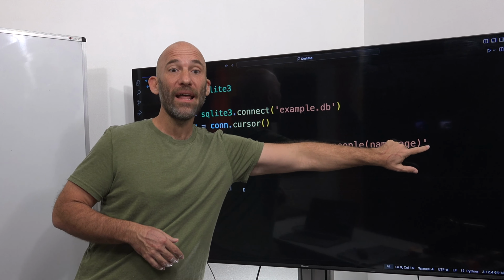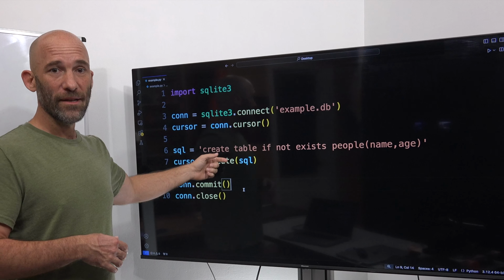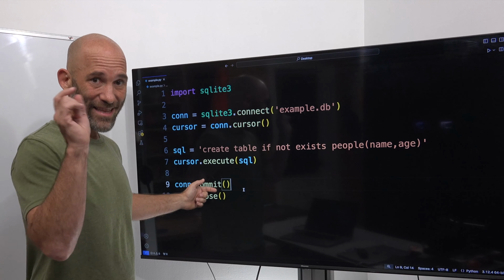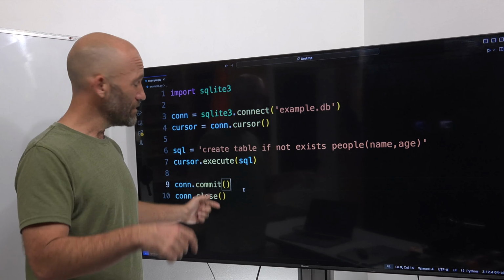Then we're going to do cursor.execute. So basically this is typing it out on the screen programmatically. And then we're going to do commit. We're actually going to hit that enter. Right, and then we are going to close.